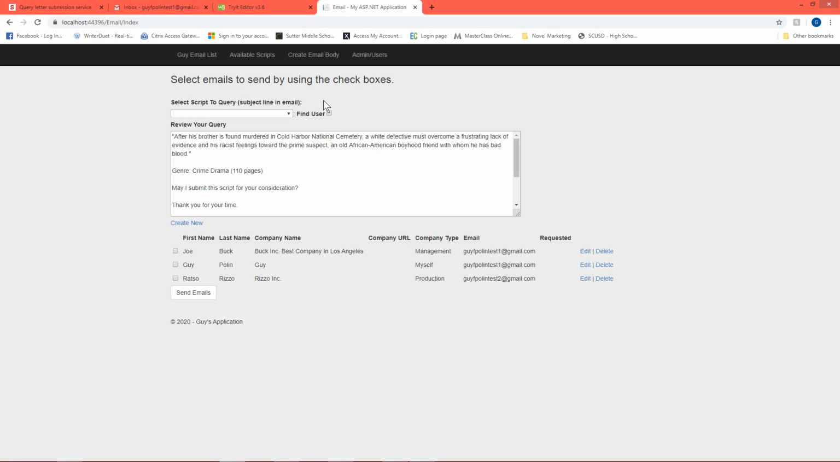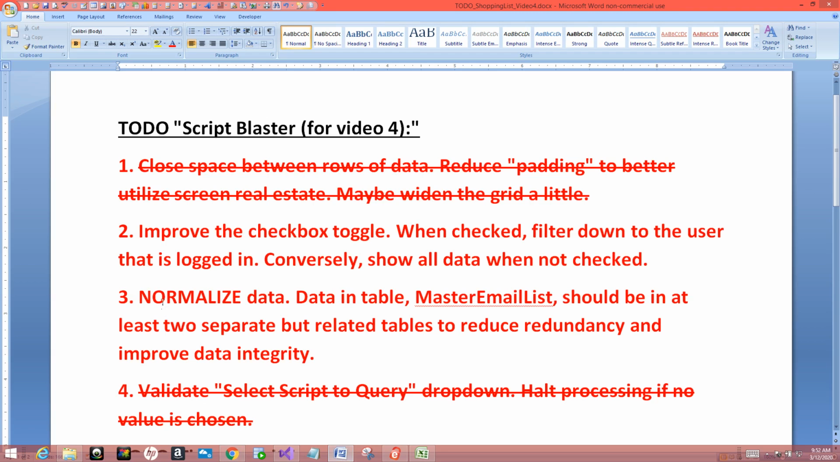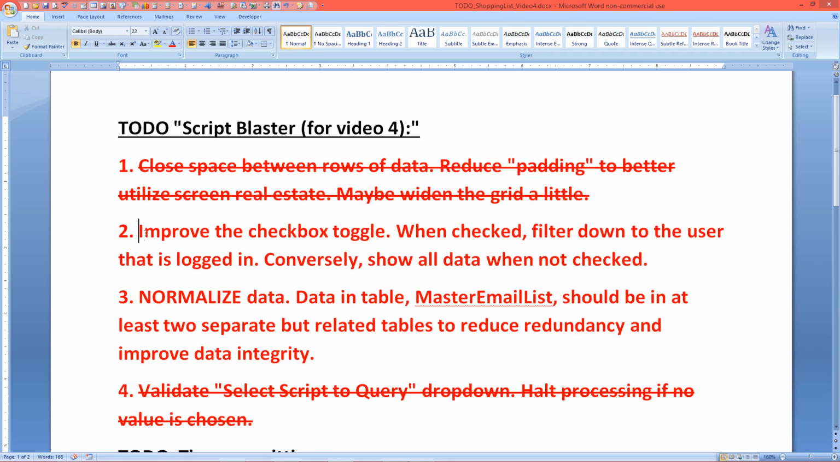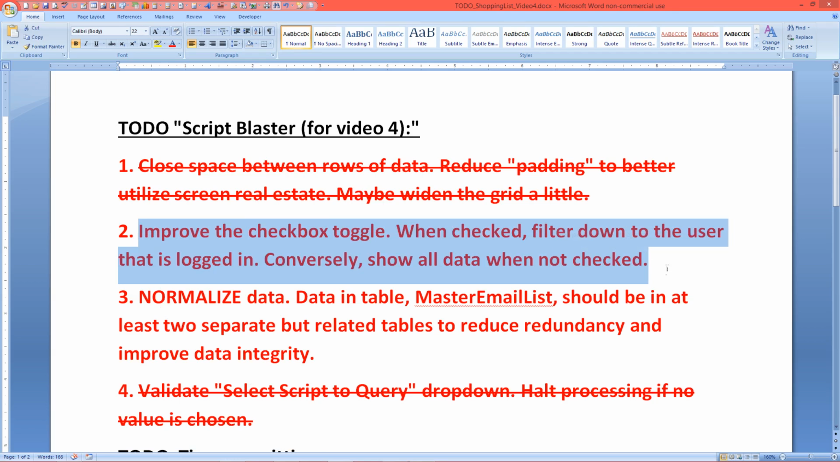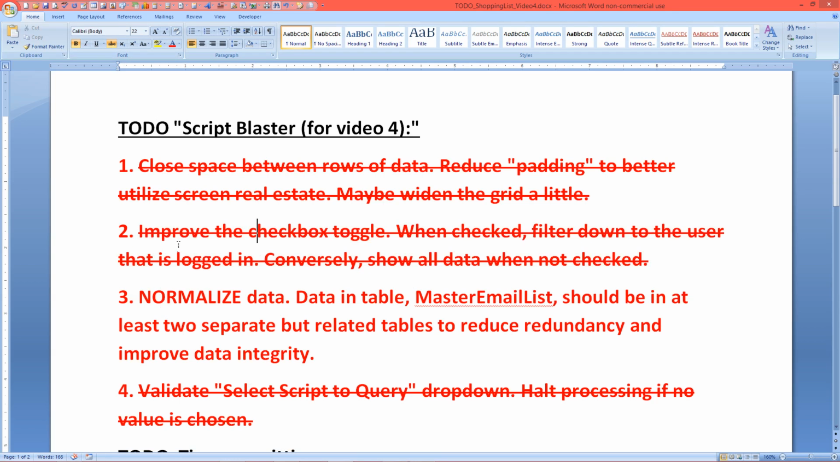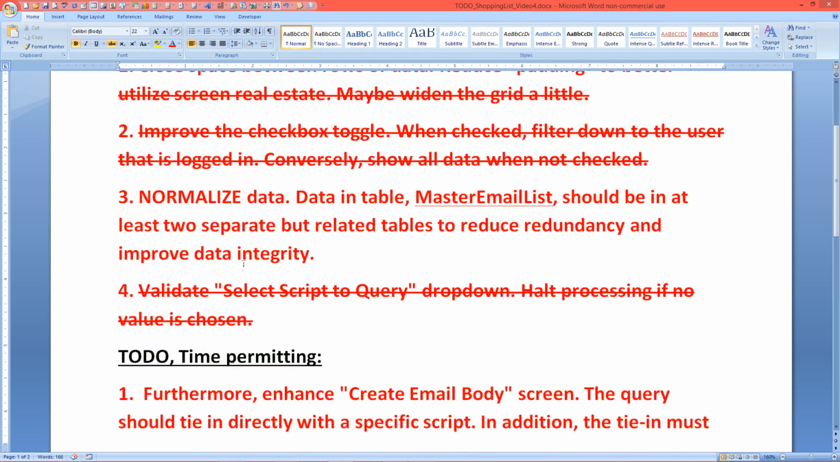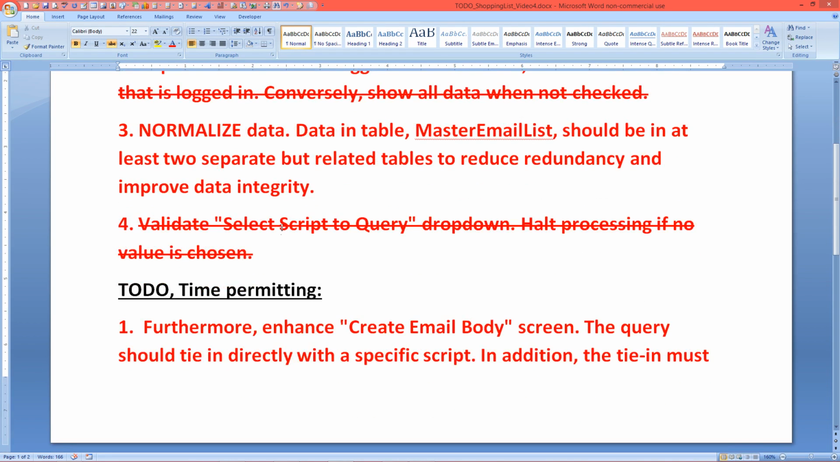In future videos, let me go back over to my Word document. I'm going to say this is done. And I'm about to get into the normalization of data. At this point, fellow writers, if you want to stick around, great. If not, that's fine too.